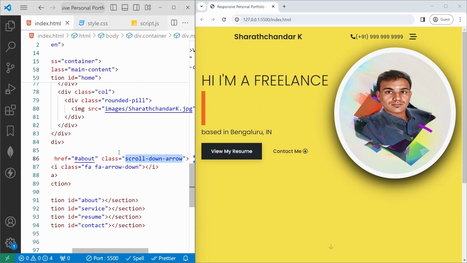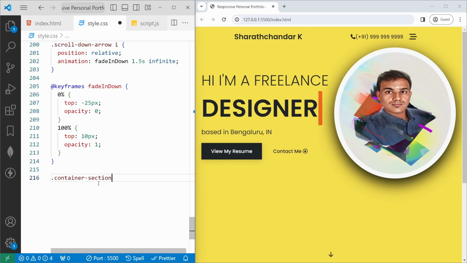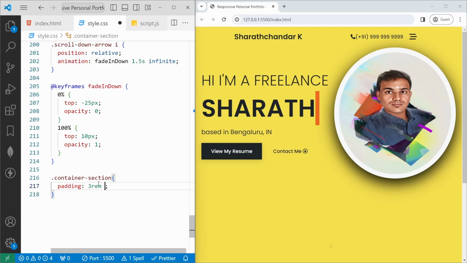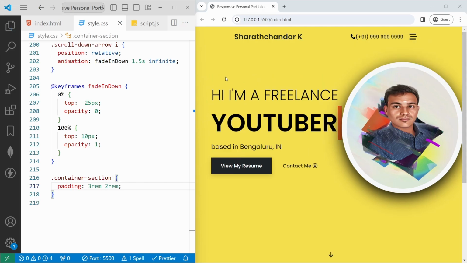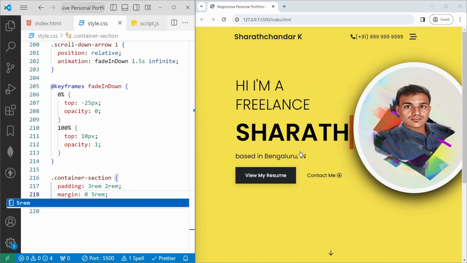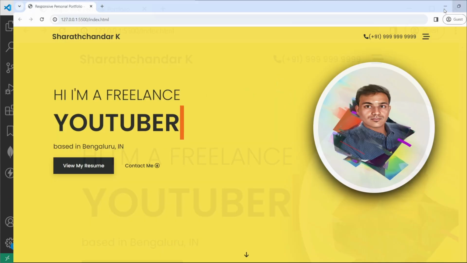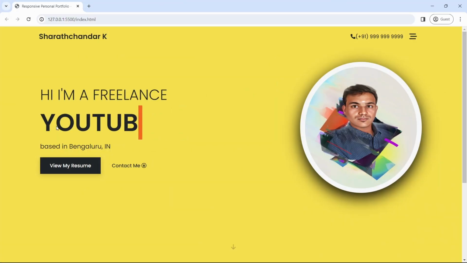And then for this, I will add the styles to the container section here. With the help of the container section, we'll set the padding to 3 rem and 2 rem for top and bottom. If I save, now we can see the designs to the right and left here, and we'll set the margin to 0.5 rem. Now we can see the styles here. Now we are in the tablet view. If I go to the laptop view, now we can see the cool effect with the freelancer text on the right-hand side and the image on the left-hand side.